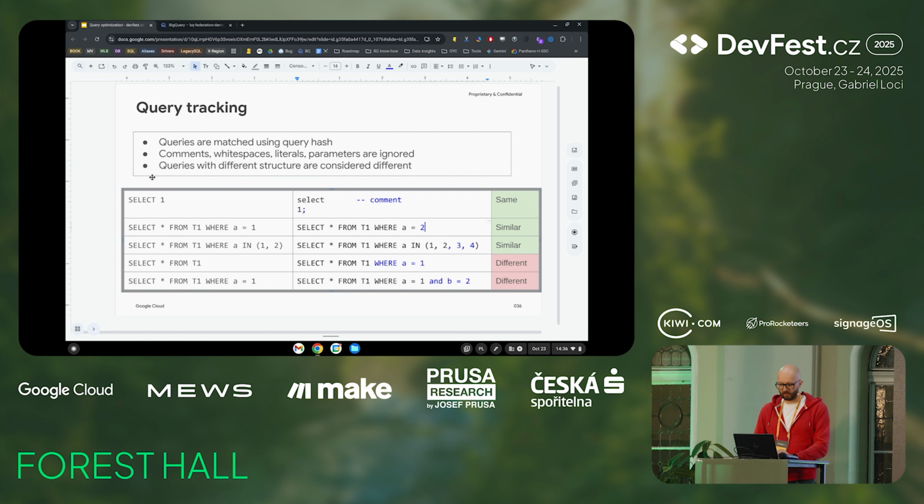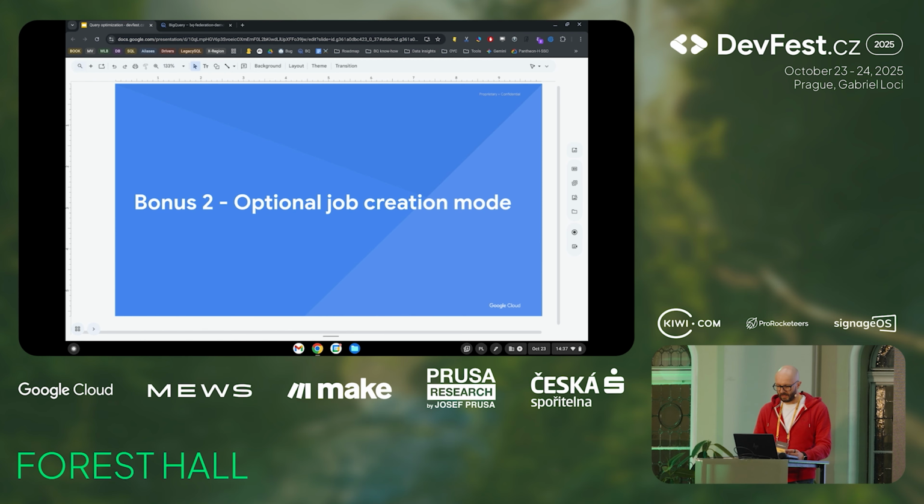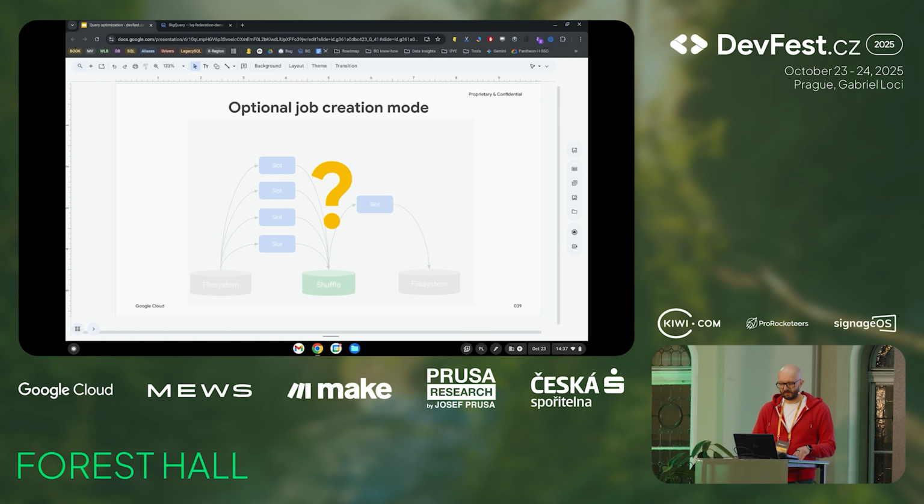Until a couple of weeks ago, this option required some manual enabling. But as far as I know, this is already enabled by default for all of the projects, so you should benefit from that. The other option that we introduced recently is something which we call optional job creation mode. The whole distributed architecture that I was talking about is maybe not necessarily needed for every query, especially for small queries. Very often, for small queries, it's much faster just to run them straight away rather than distributing the job to 200 machines, tracking it and synchronizing all of them.